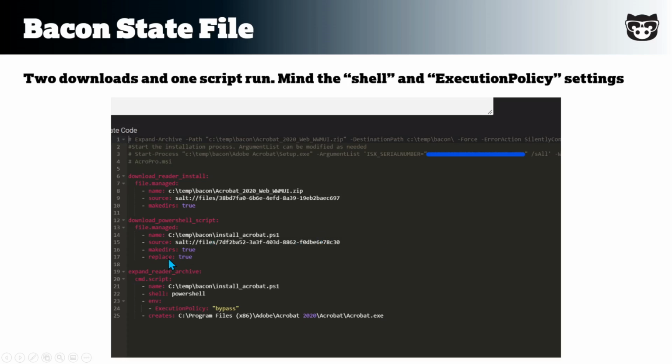However, for the script, since that's a very small section of data and you might want to update it if you make changes to your installation script, we have replace set to true. So this will always copy the file over, but because this is just a few, it's like maybe 1 or 2 KB, there's not a lot of data to copy over that network connection.